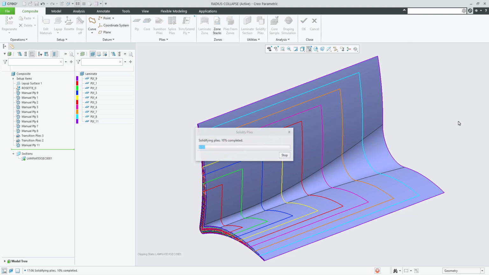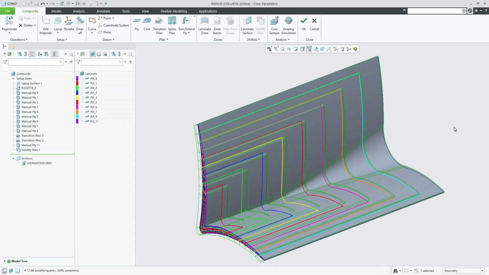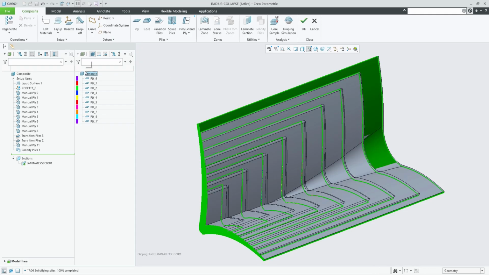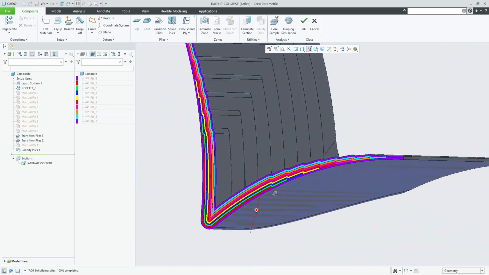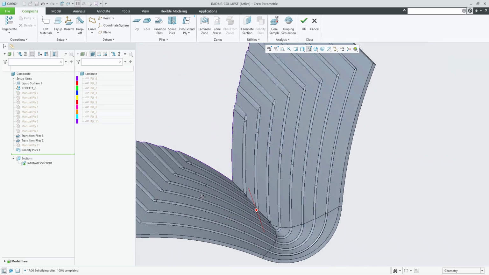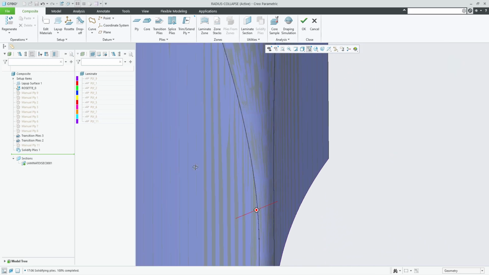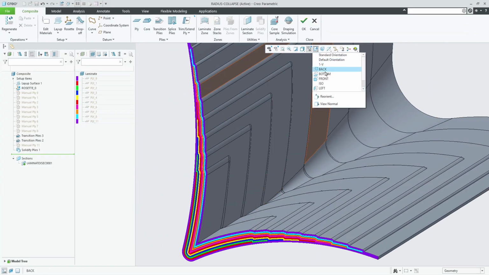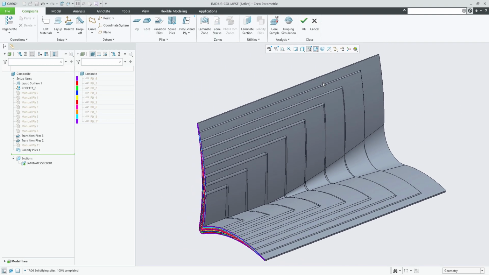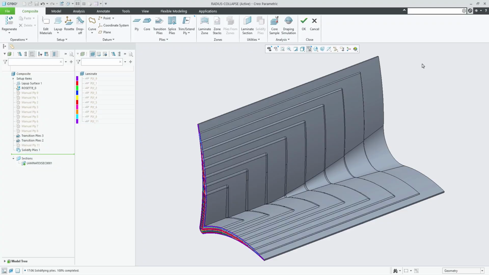These enhancements improve the quality of the laminate solidification and provide a more accurate representation of the laminate design for downstream usage. This also improves the user experience and productivity by delivering a more robust, higher quality, and better performing solidification feature.